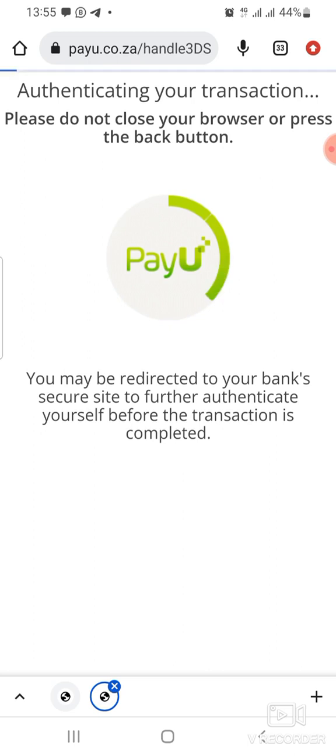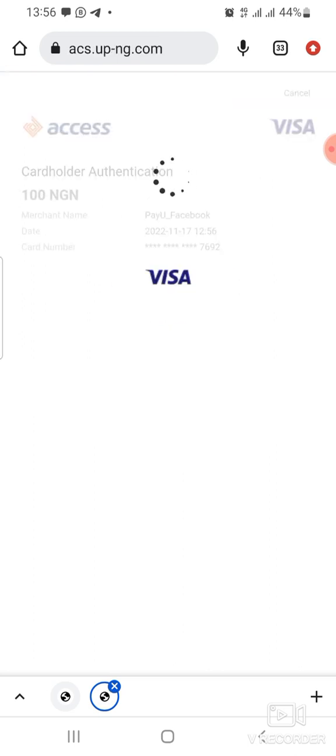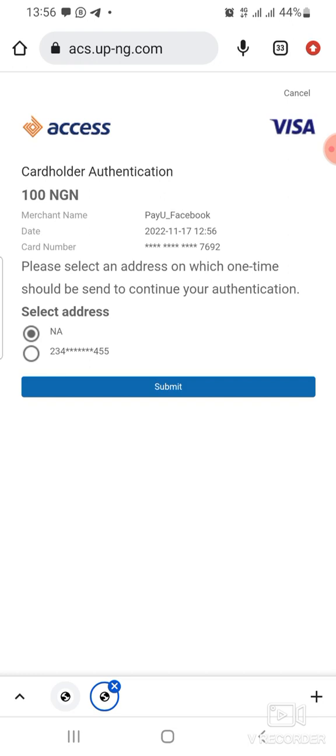Okay, so after you submitted that detail and you click on the green button, it's going to bring something like this, depending on your bank. So they would usually ask to send you a one-time password. Please select an address on which one-time password is what they mean. So that one-time password is only for this transaction. It cannot be used for any other transaction. They want to be sure that you are the owner of the account, which is just a normal security procedure.